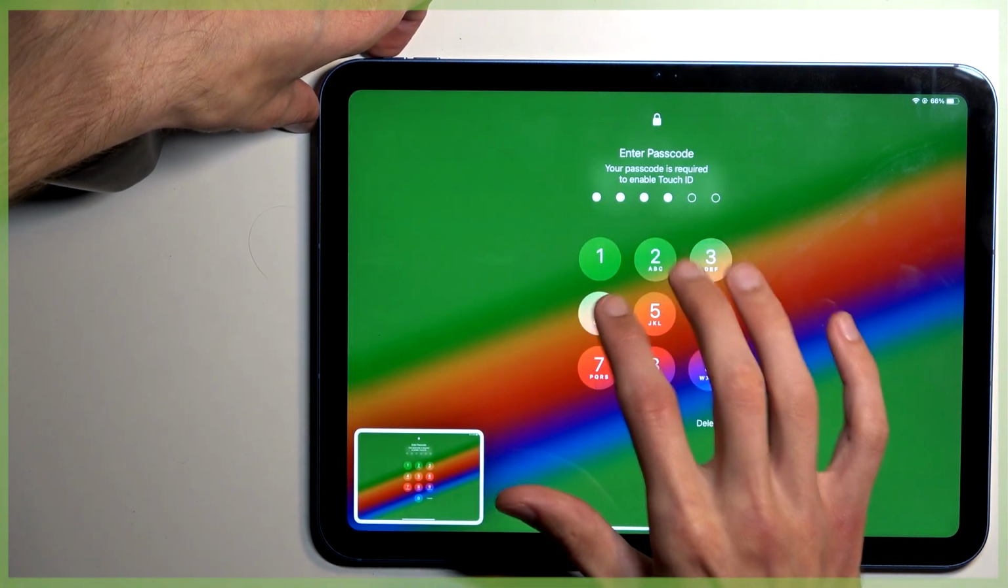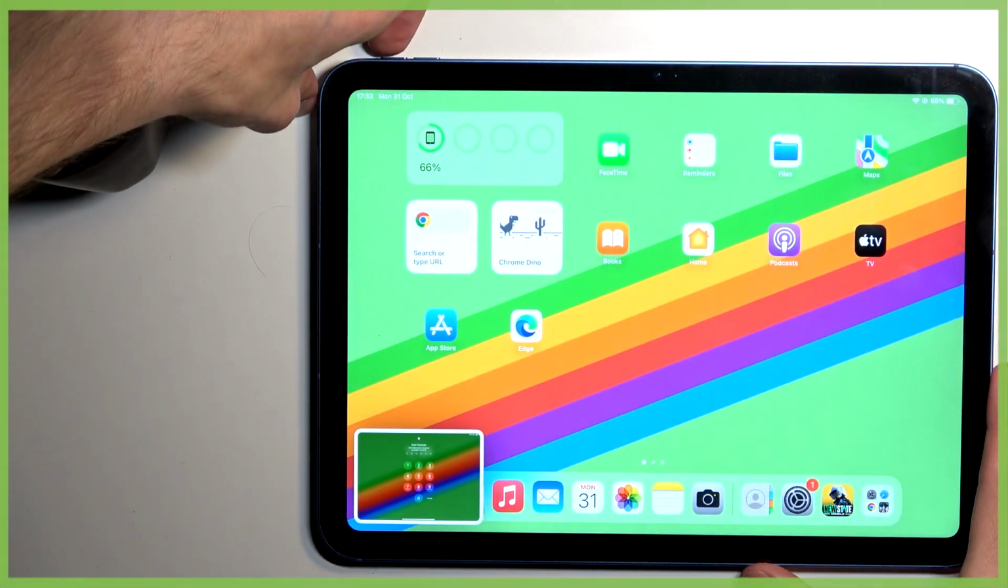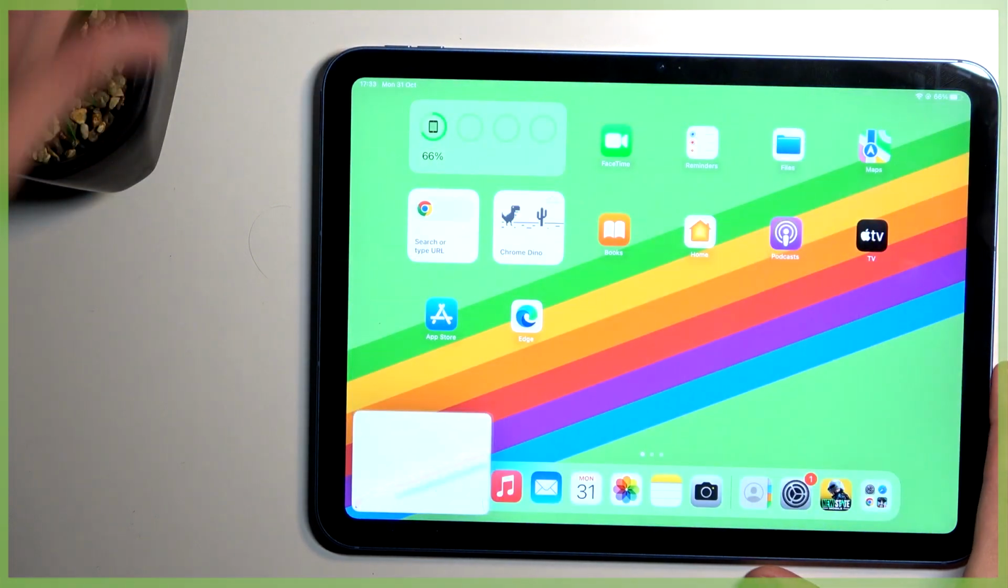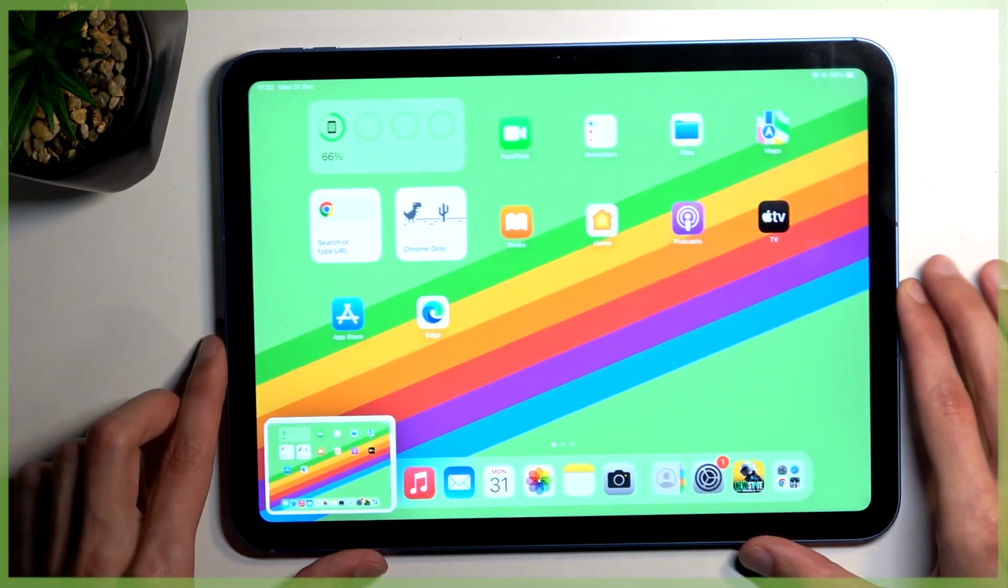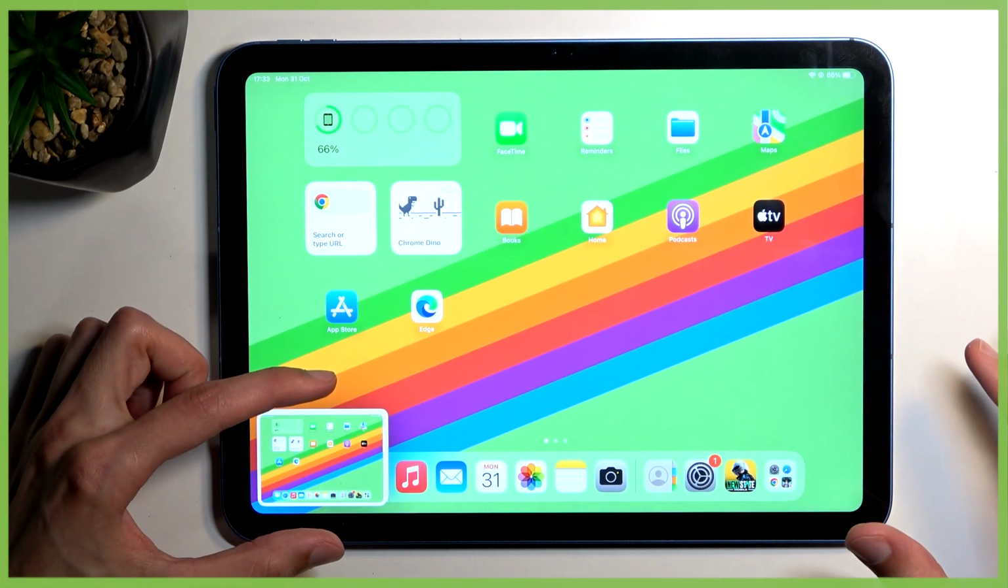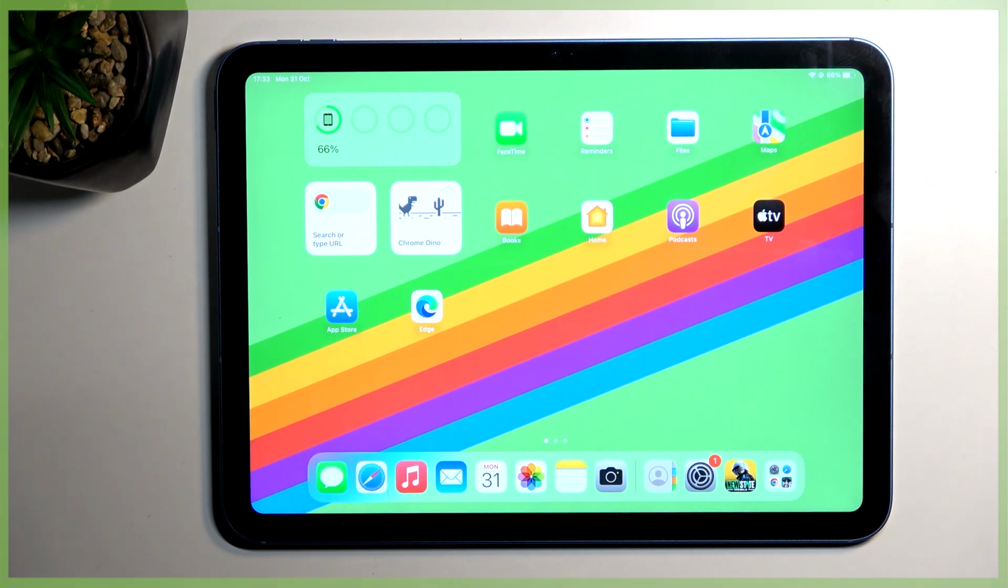So just a single click, not hold. I'm going to do that once more. You'll have this flash and this will disappear, or you get a pop-up which will disappear after a moment.